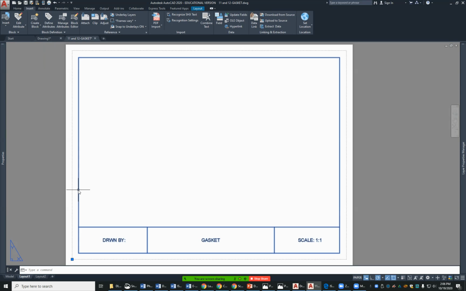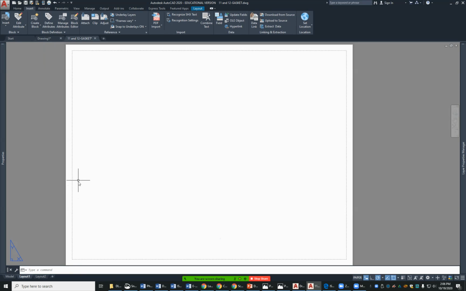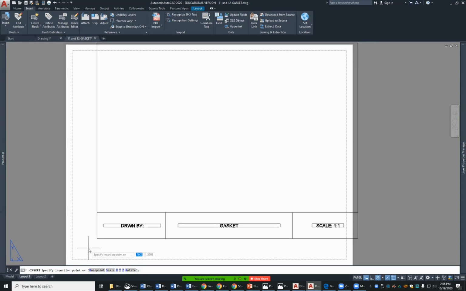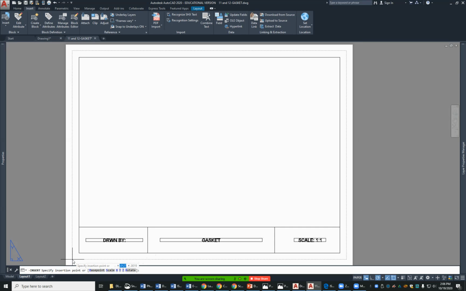So if I go and select this and I delete it, now I can go up to Insert and I can pick the block again and come in, and you can see the base point that it was picked off of was that. So then I just come down and I try and get as close down to that margin again as I can. And it'll plop it in for us.